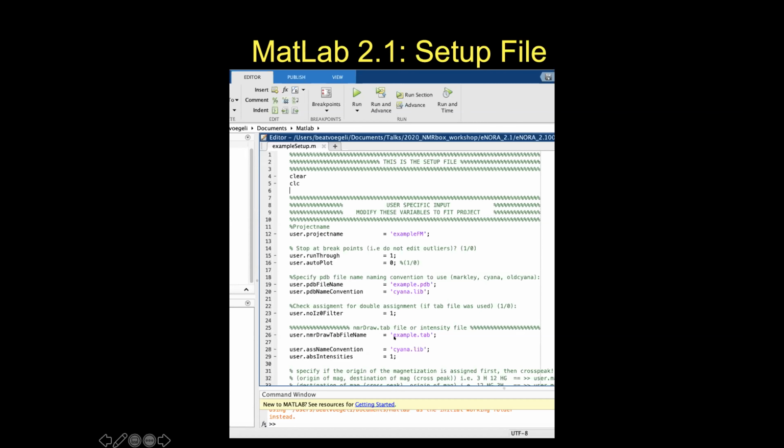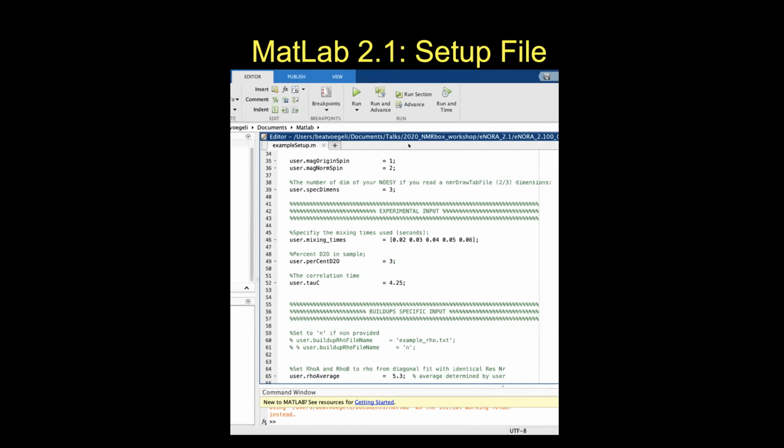Then you have to specify the name of your tab file. That's where your intensities are in. And again, you can specify your naming or nomenclature convention for that. So you can actually have different conventions for your PDB file and your tab file. Can be convenient sometimes. Okay, now I'm just scrolling down in this setup file.